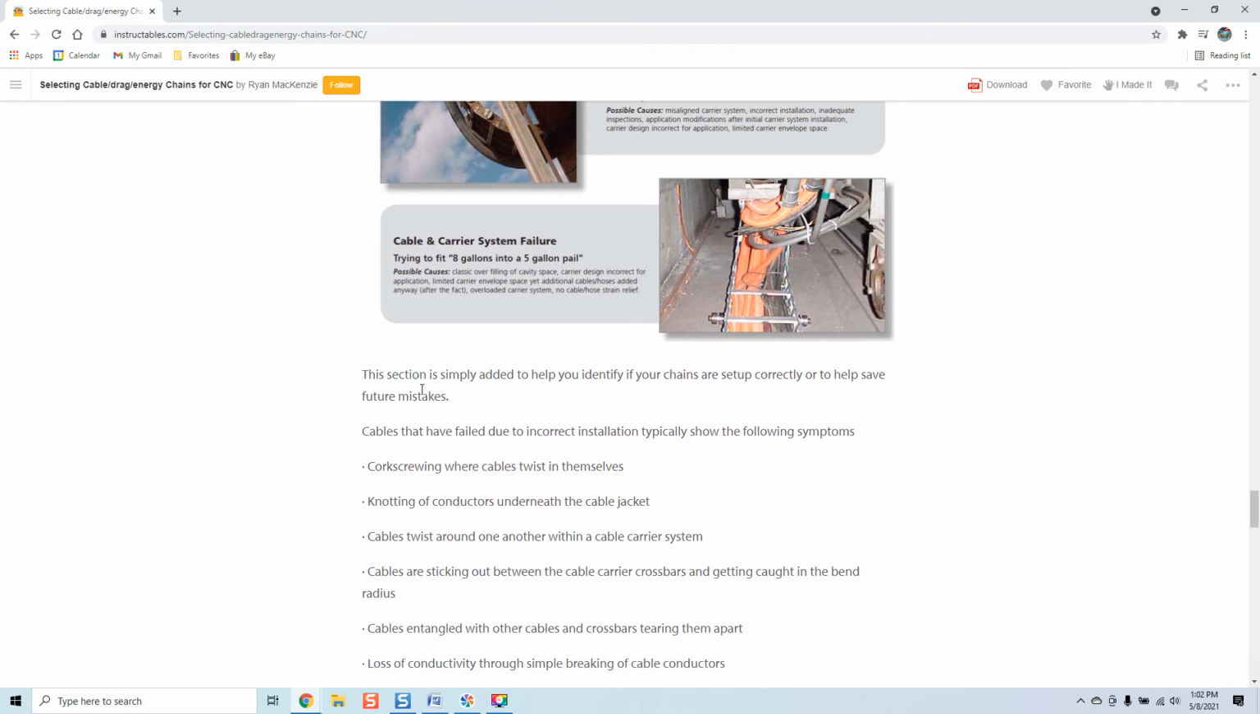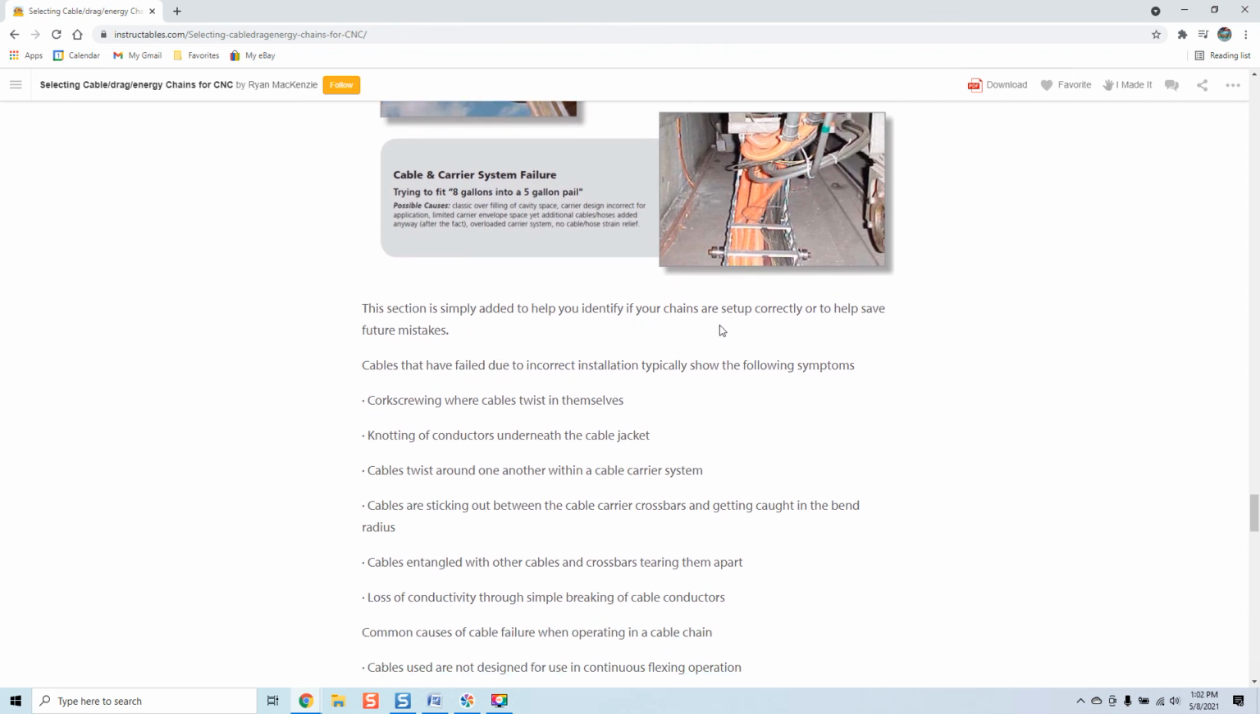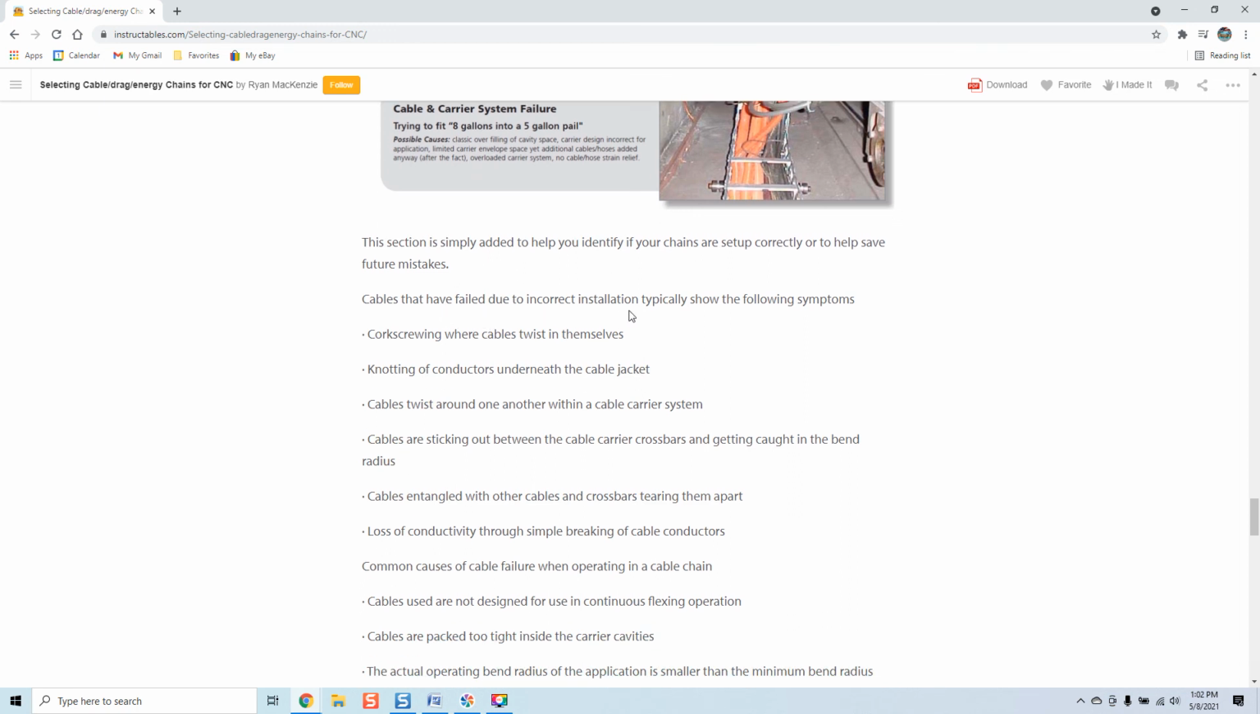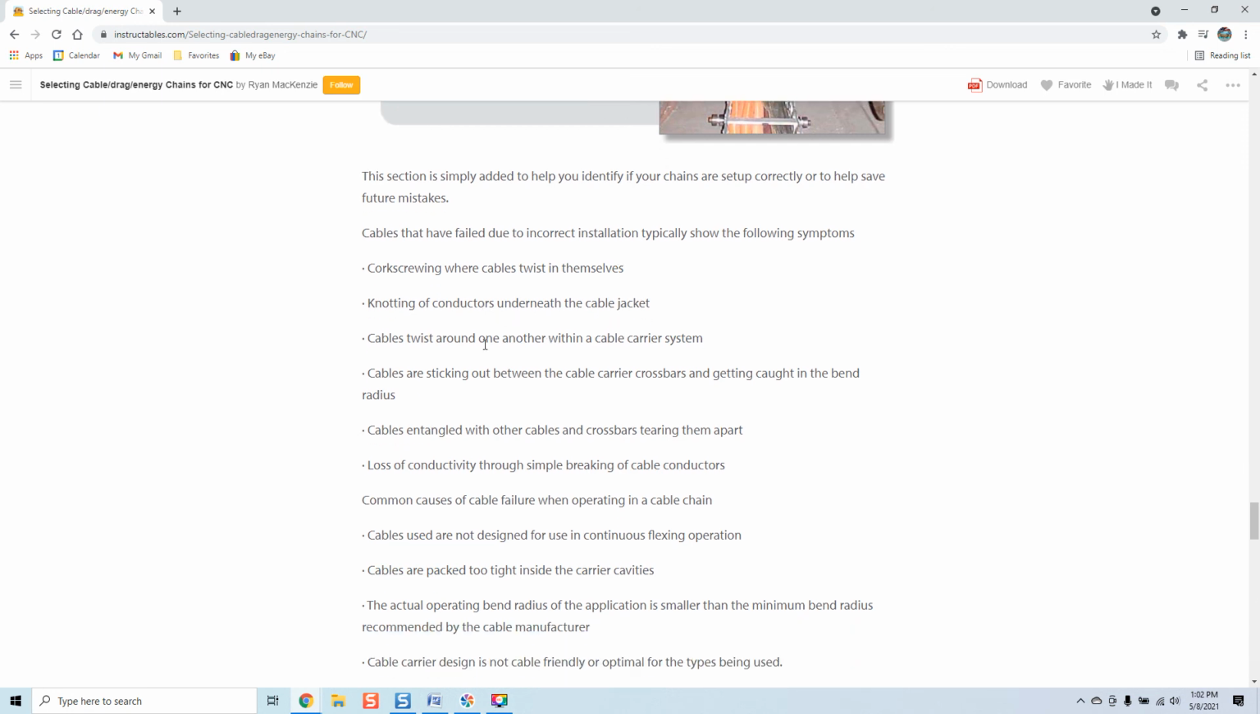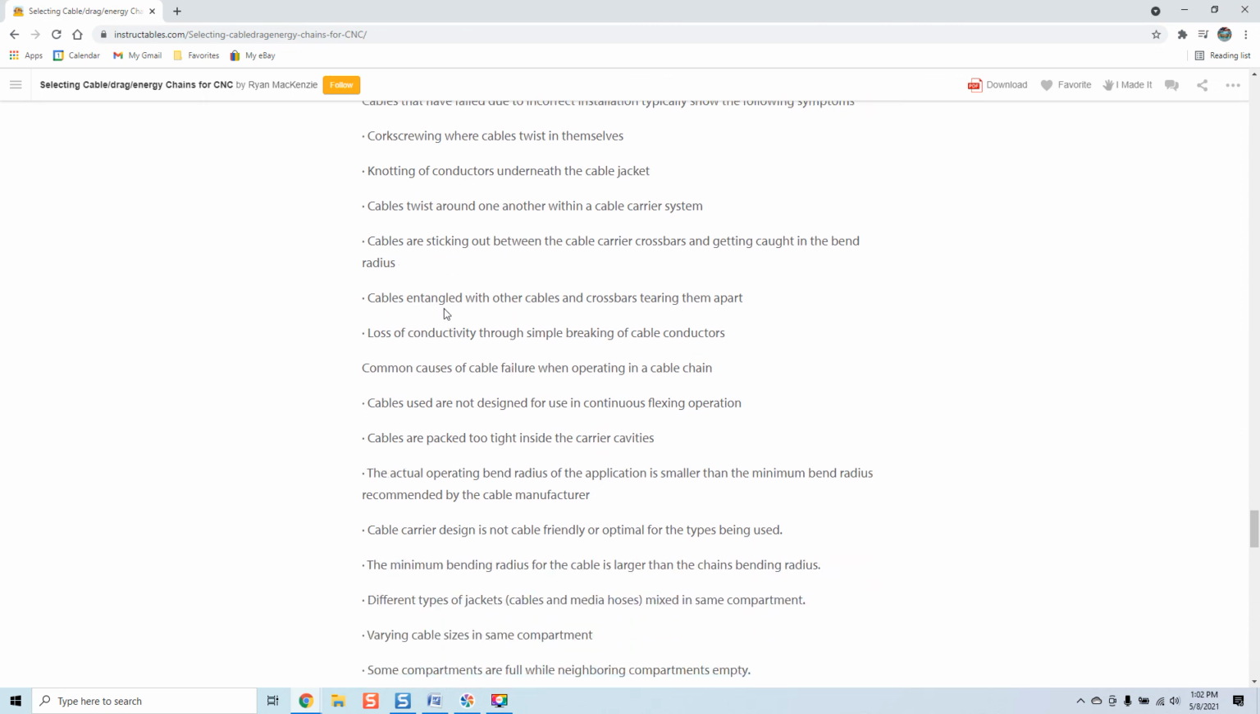So once again, this section is simply added to help you identify if your chains are set up correctly, or to help save future mistakes. Cables that have failed due to incorrect installation typically show the following symptoms. Corkscrewing, where cables twist in themselves, knotting of conductors underneath the cable jacket. Cables twist around one another within a cable carrier system. Cables are sticking out between the cable carrier crossbars. In your case, most of you won't be dealing with that and getting caught in the bend radius. Cables entangled with other cables and crossbars, tearing them apart. Loss of conductivity through simple breaking of cable conductors. You will see this in most of our cable chains.